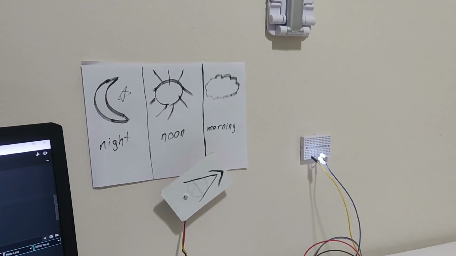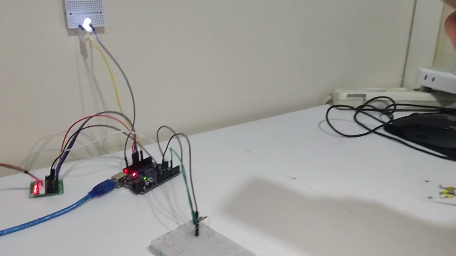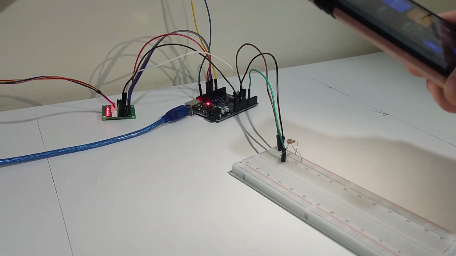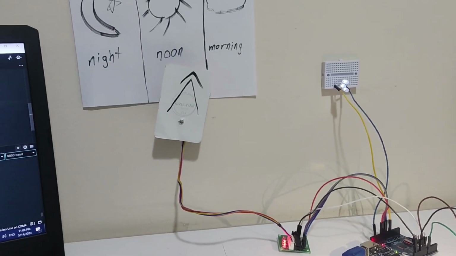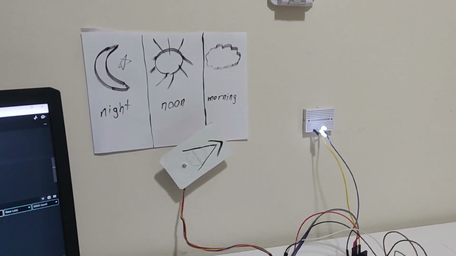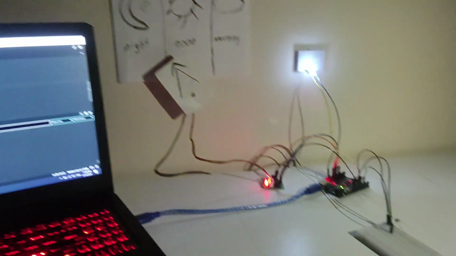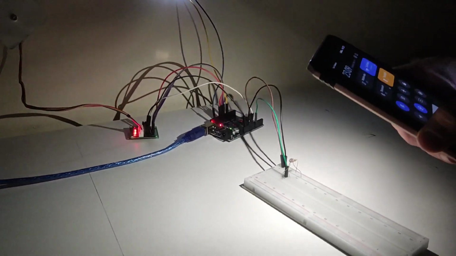To see the noon state, we need to get it to the maximum illumination, which I will use a flashlight to do. You can also see that the LEDs are at the dimmest level when our state is noon. And now, you know how to tell the time and also make a smart light for your house.